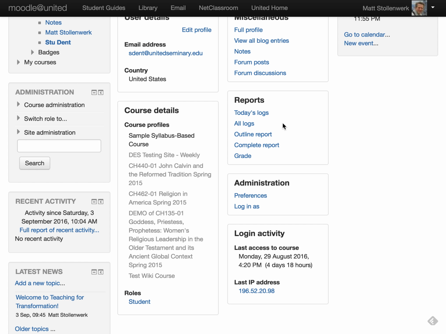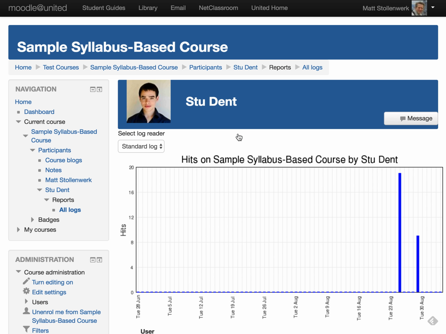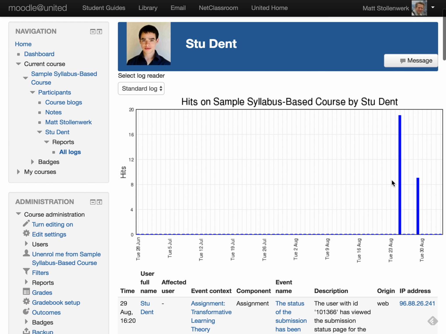There are a bunch of other really cool reports that you can use. For example, all logs. It shows the number of course pages that each student has accessed each day. So you can see at a glance their pattern of participation day by day and week by week.